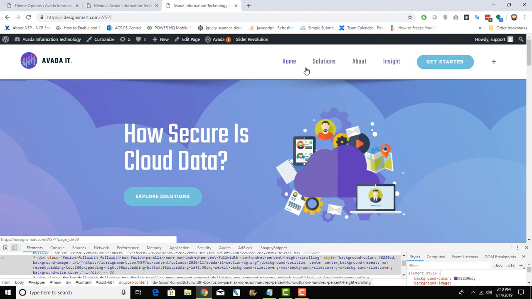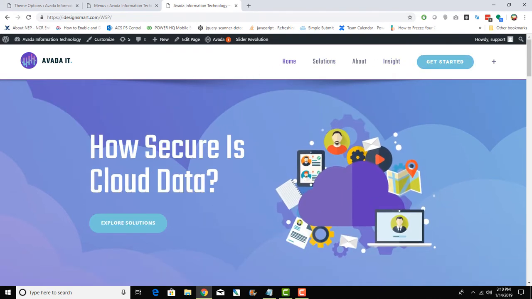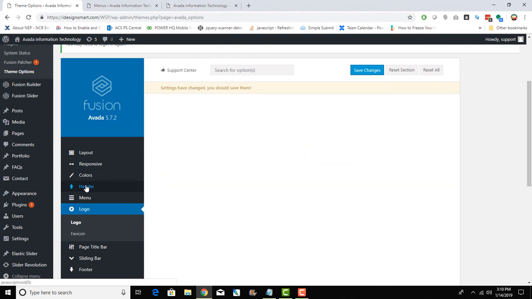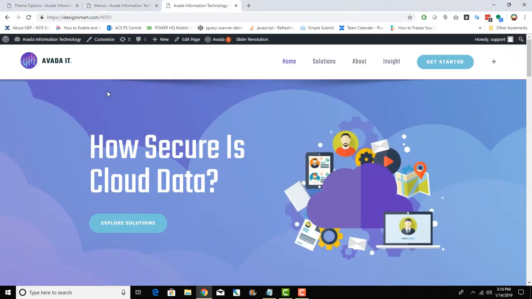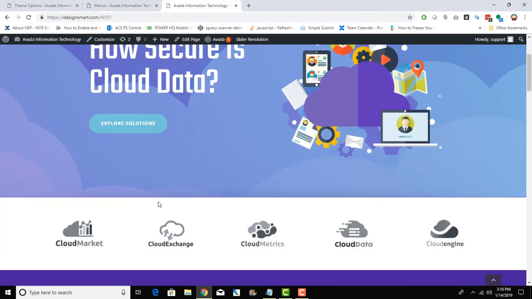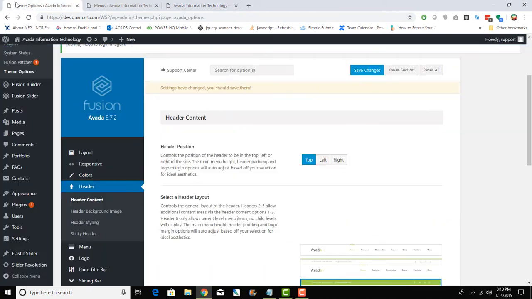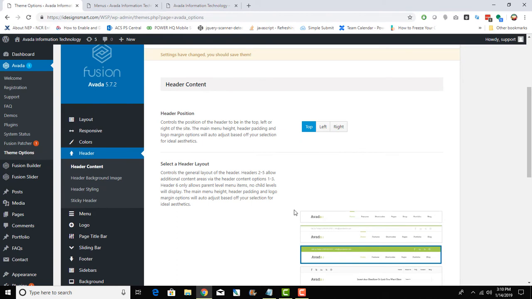So let's see how the header style in this Avada IT layout is set up. We'll go to theme options again, and the fourth option in the theme options is header. So we'll go to header, and header position is at the top. The theme supports the header at the top, and it can be after the slider on the front page as well. I'm sure you'll see that option here somewhere. Once you find it, we'll talk about it.